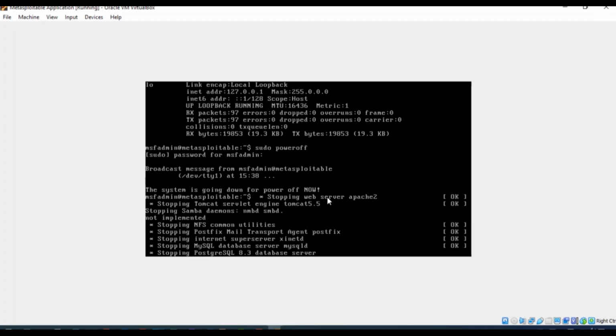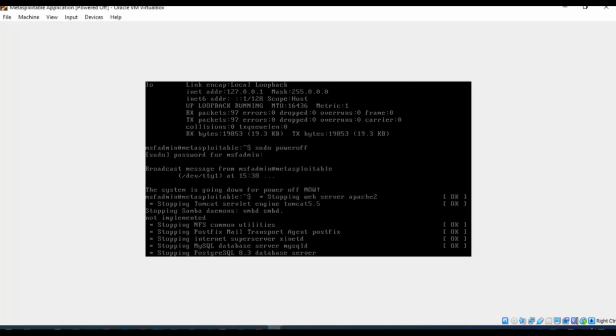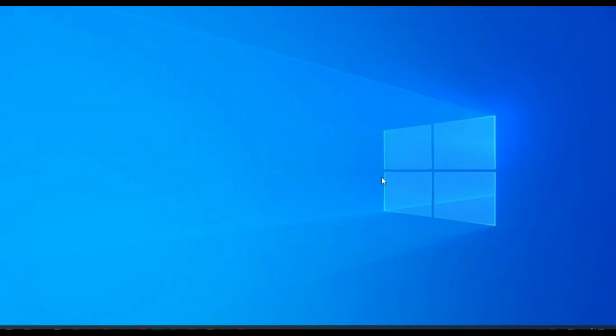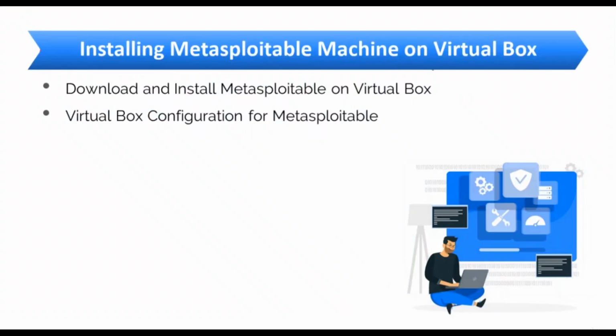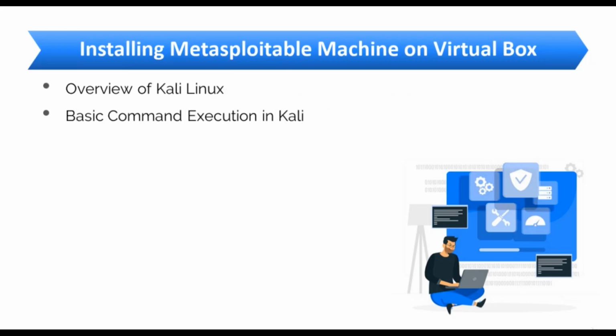So I have closed the Metasploitable machine, and in the next lecture we will see how to download and install the Windows virtual machine. We won't be needing the Windows virtual machine, but in some rare cases, you may need those machines.